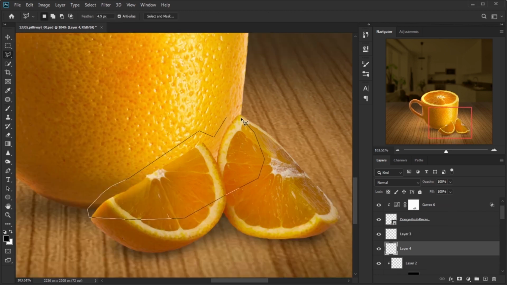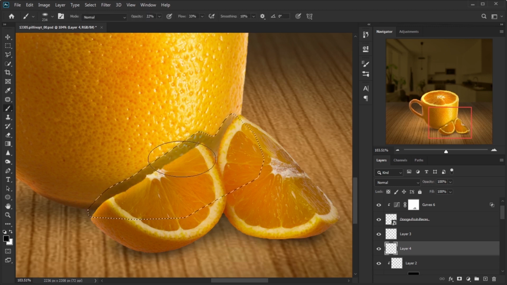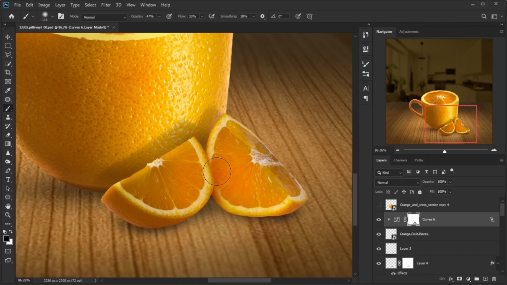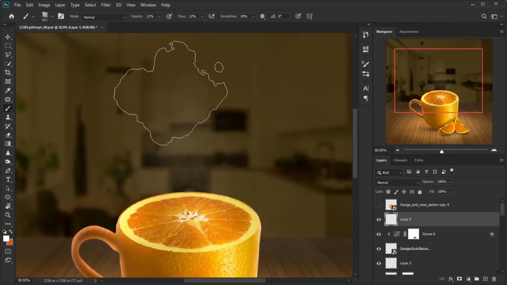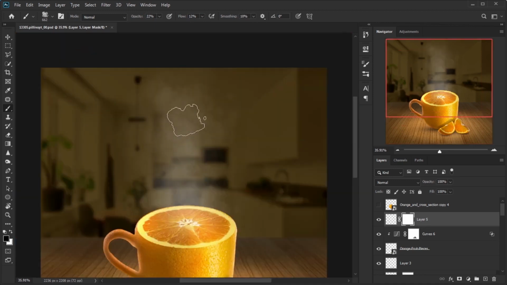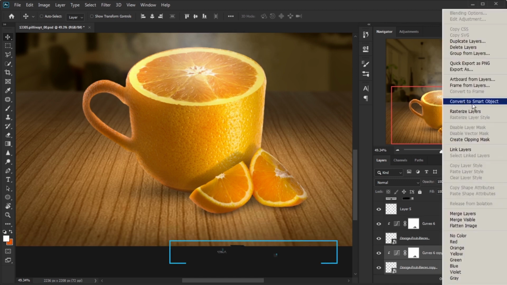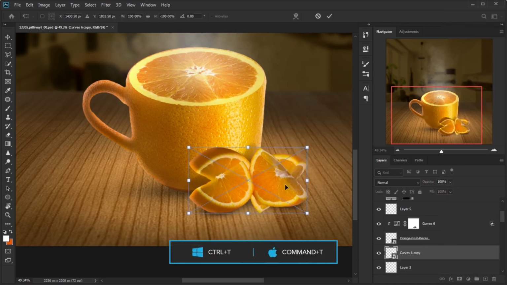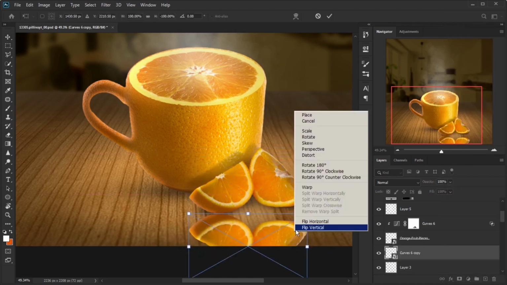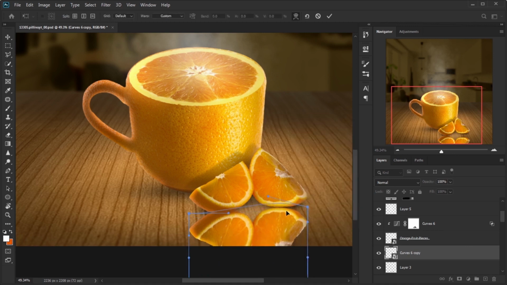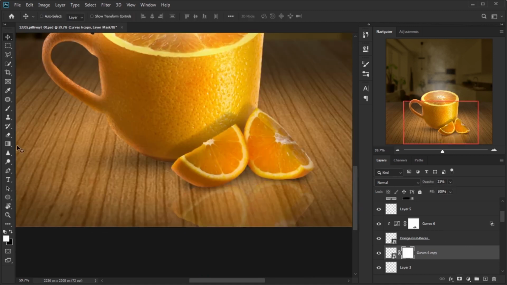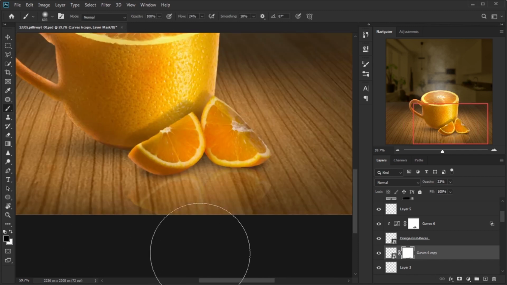Also, maybe a little shadow can improve the result. Also, you can add some smoke effect with the brush tool to your work. To add a reflection effect, make a copy of your layer and press Ctrl+T, right-click and Flip Vertical. Then decrease the opacity, add a mask and make it better with the brush tool.